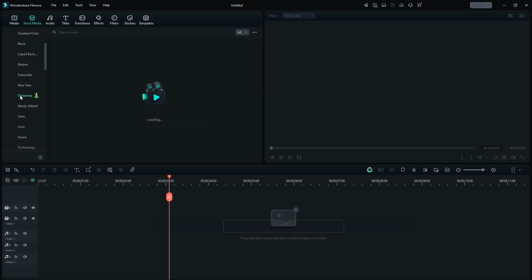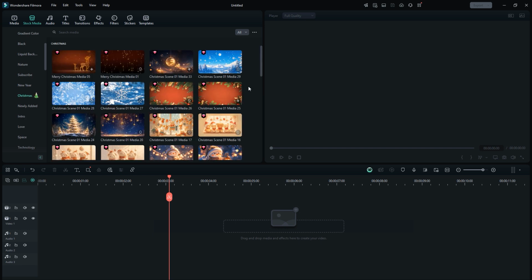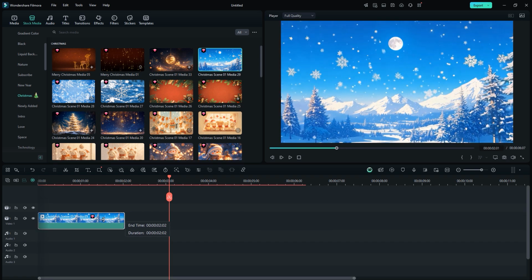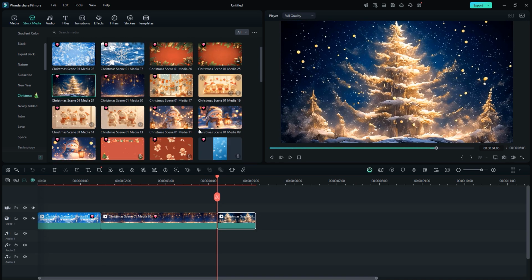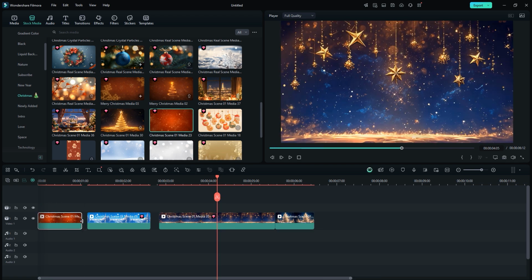In the stock media section, we have a Christmas category that offers amazing Christmas stock media for you to use. As you can see, it contains some great options. Let's try a few of them. Just drag and drop them onto the timeline and make any necessary arrangements.